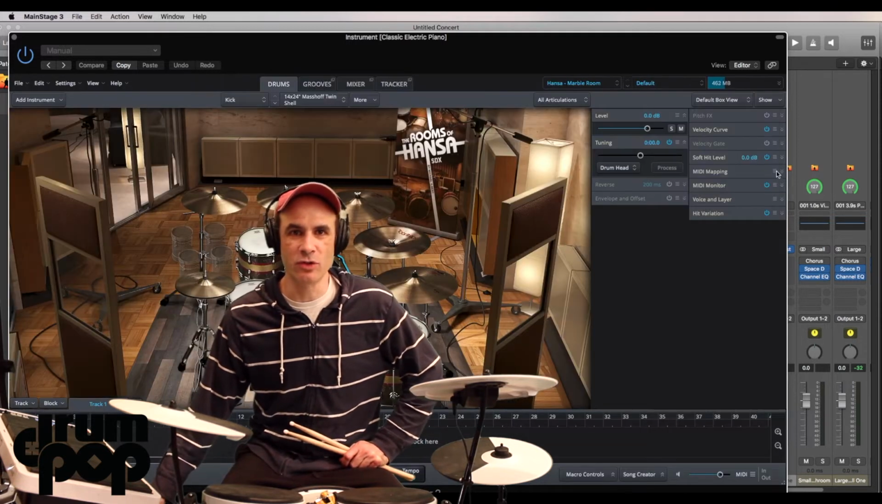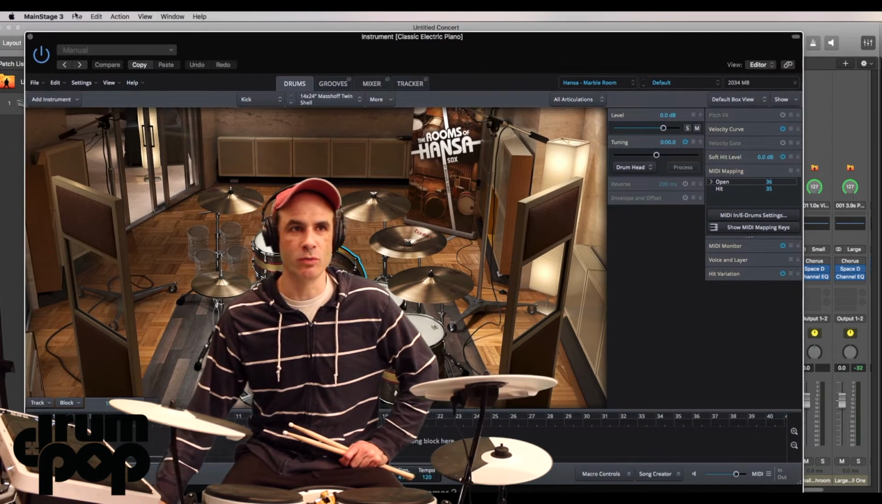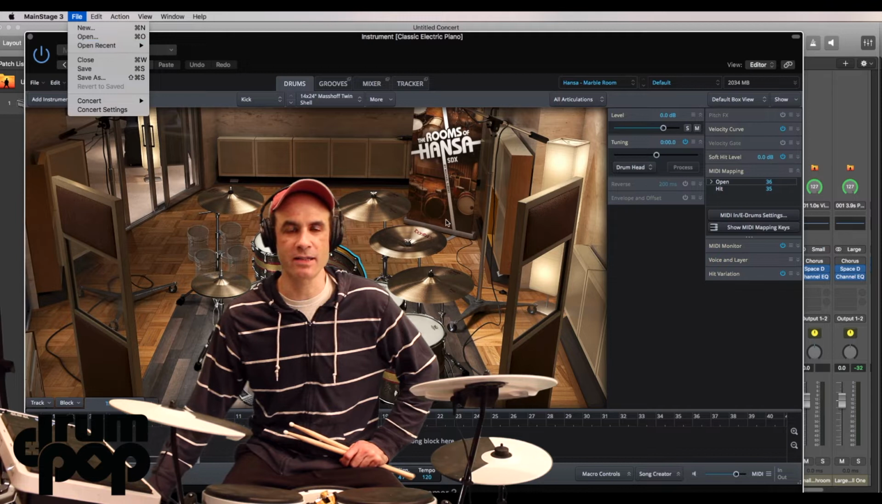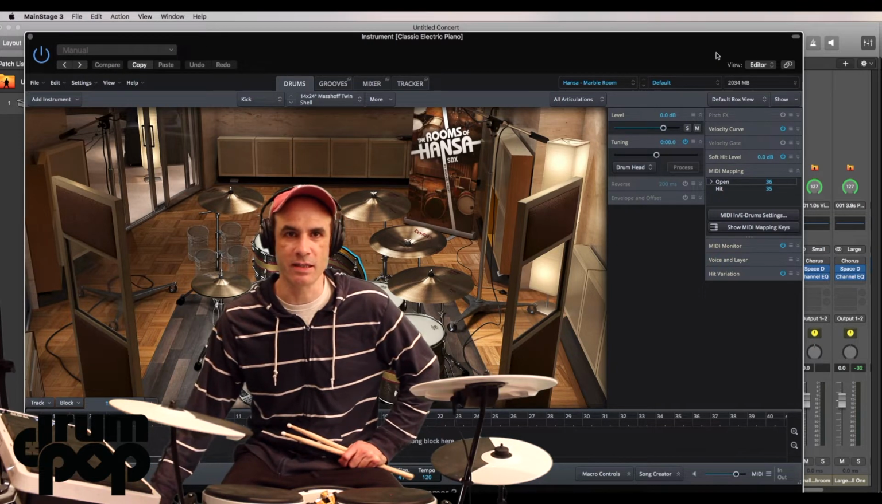You will have to do the typical settings that you do. Whatever changes you make within this software instrument, when you go File, Save As in Mainstage, it's going to save all of these parameters, including your MIDI in settings.